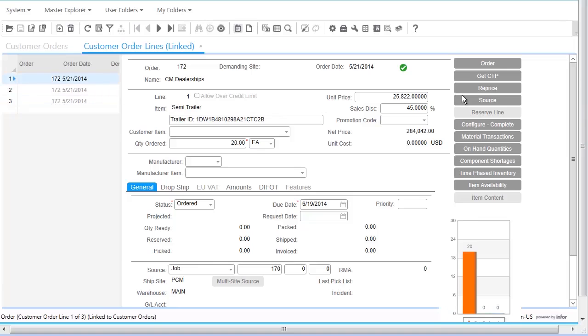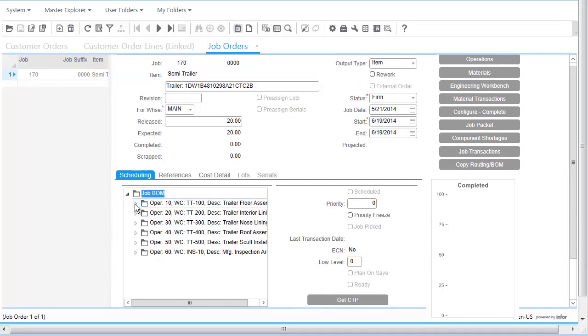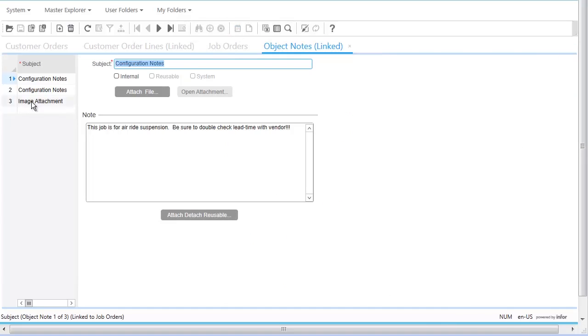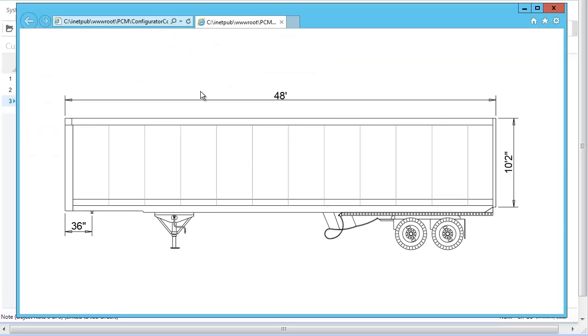Bill sees the new manufacturing order created for the sales order from CM dealerships. It has the complete bill of materials and routing instructions. It includes the order notes from the configuration process, and it includes the manufacturing drawings specific to the trailer configuration.